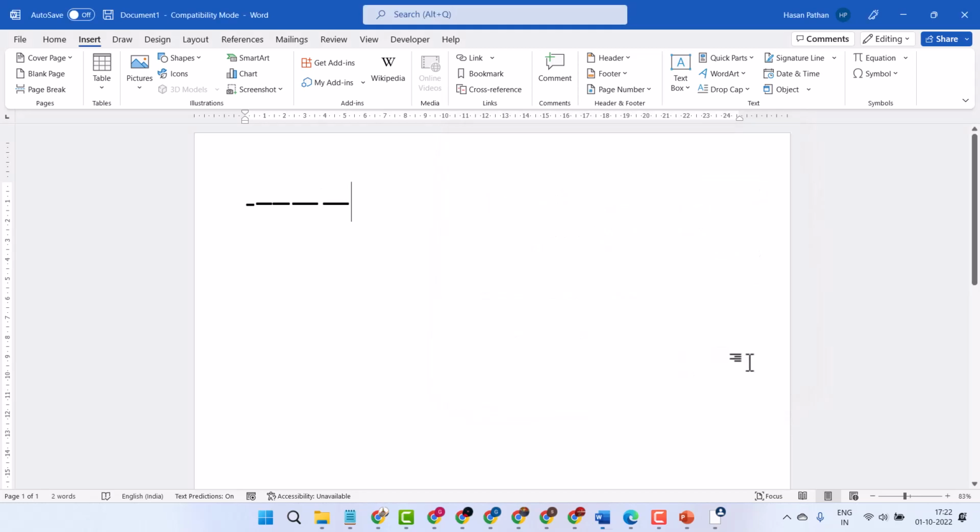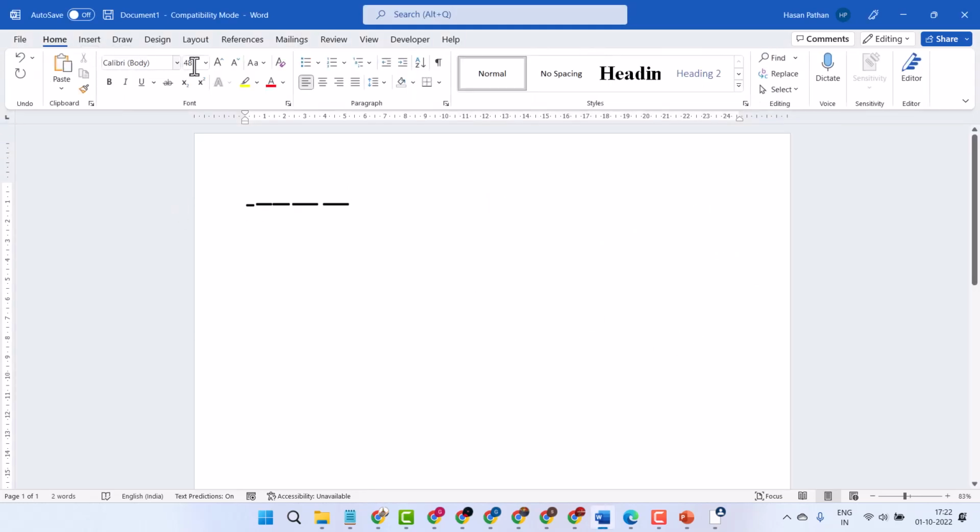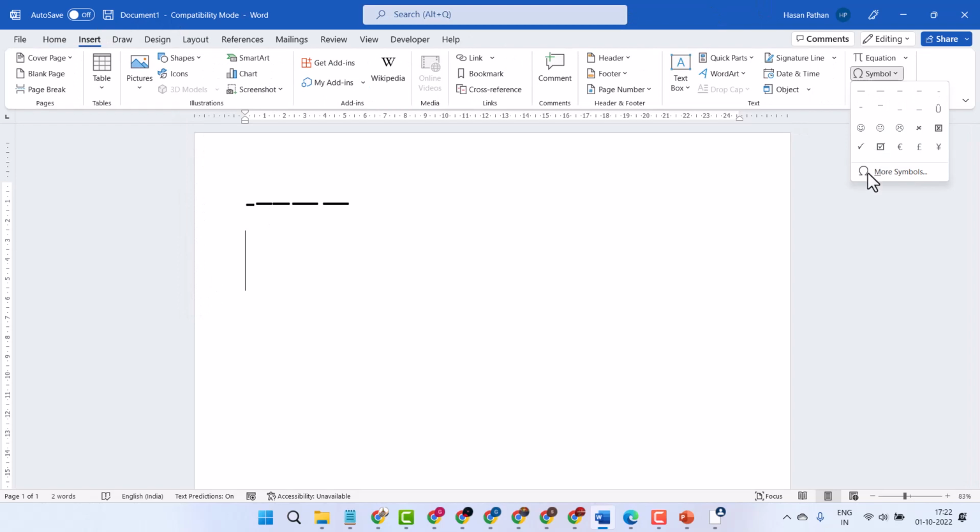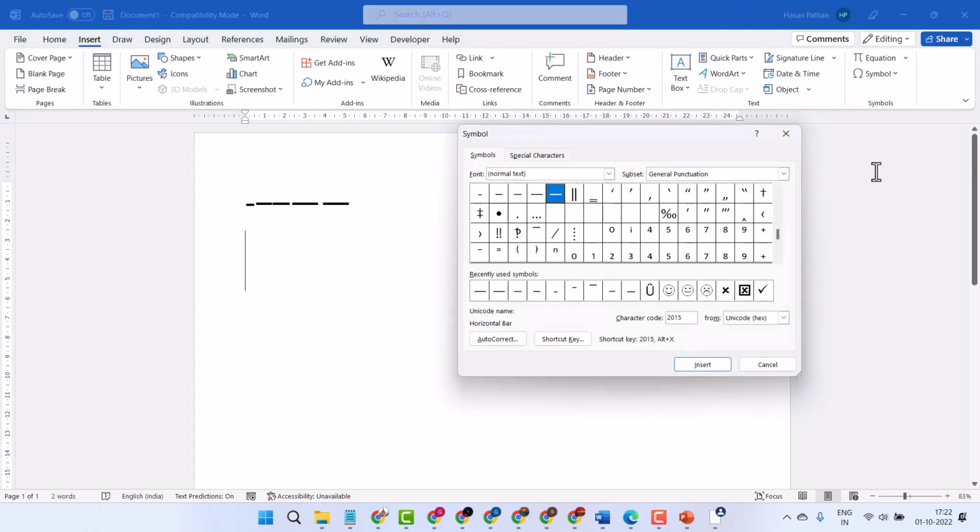So this is the way you can insert different types of dash in Microsoft Word. Insert, Symbol, More Symbols, select Normal Text and General. Here you have to type every type of dash.